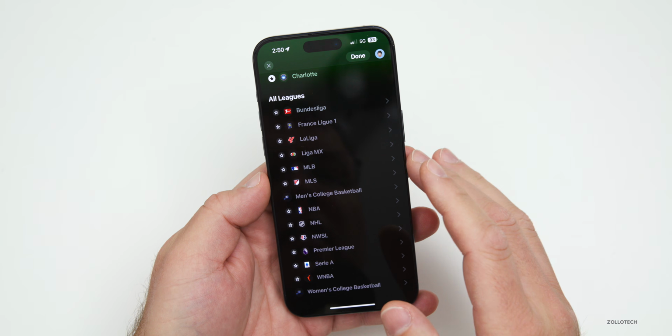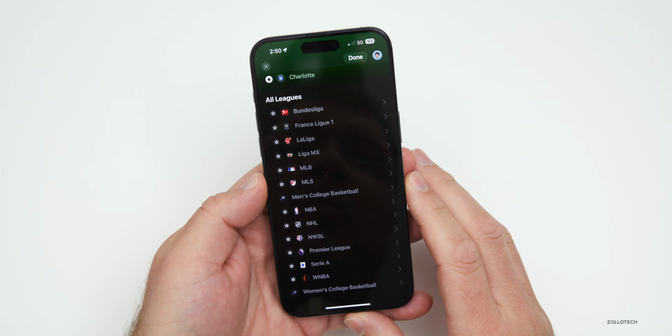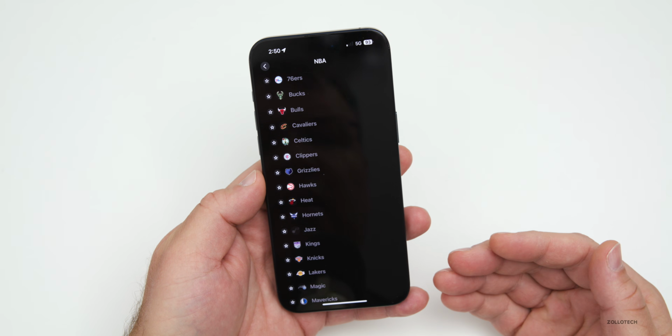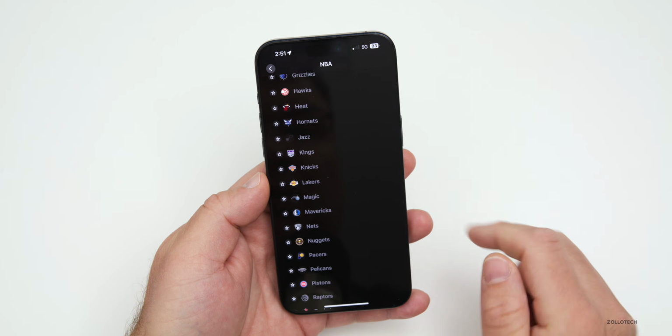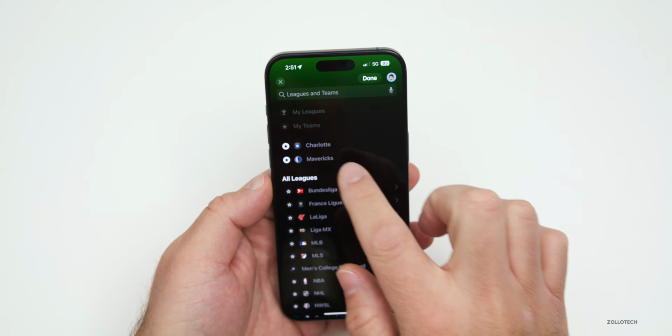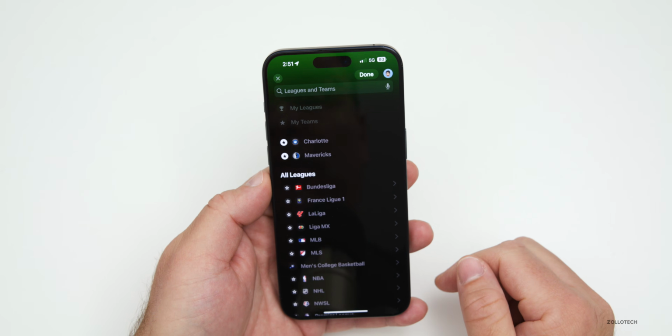But first, let's go into this and take a look at it. Then we'll talk about what it's missing as well. So if we go into NBA, you can see all of the different teams you could pick. Maybe we'll just pick one here. We can star it, and then it will keep track of it. So very simple. You could go into it and see your team here.